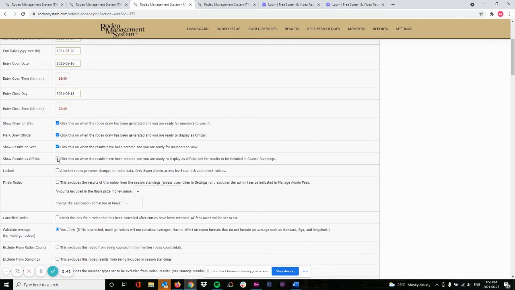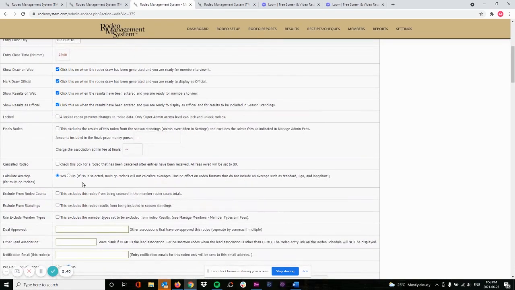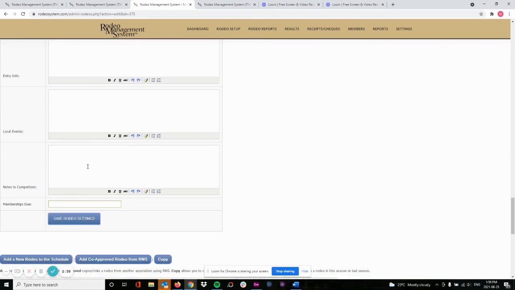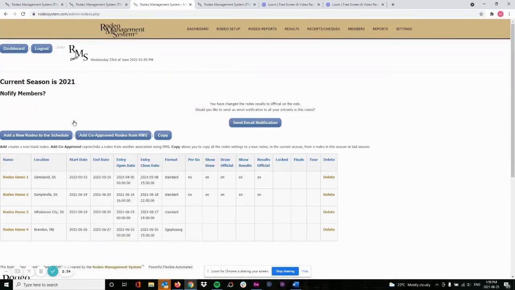and we will click on Show Results as Official, and then scroll to the bottom of our rodeo settings and save that. And again, we have a message here that we can send an email notification, and this would be for the official results. So again, if we click that button, it will send the email along with a link.